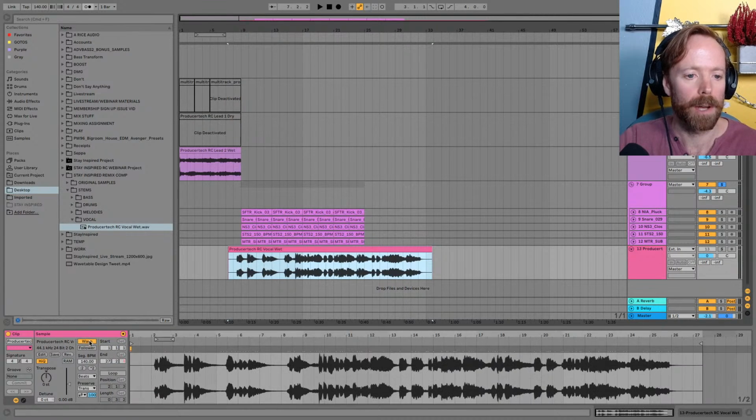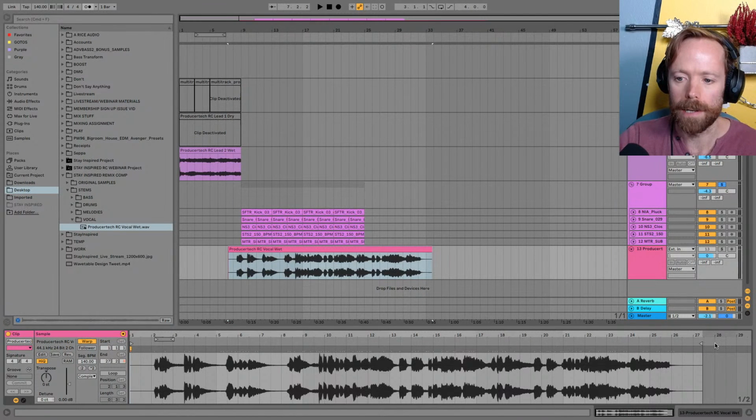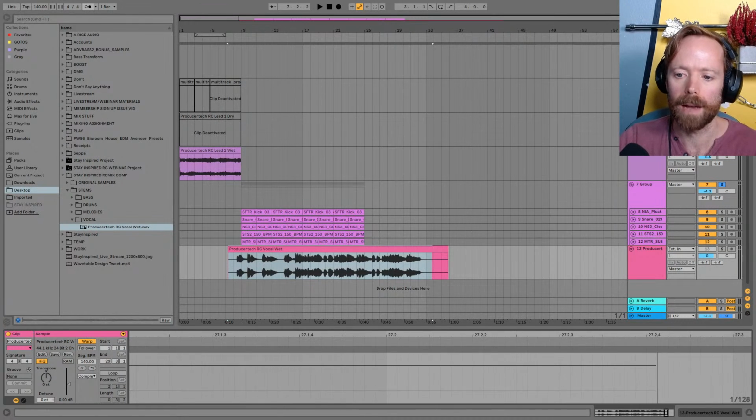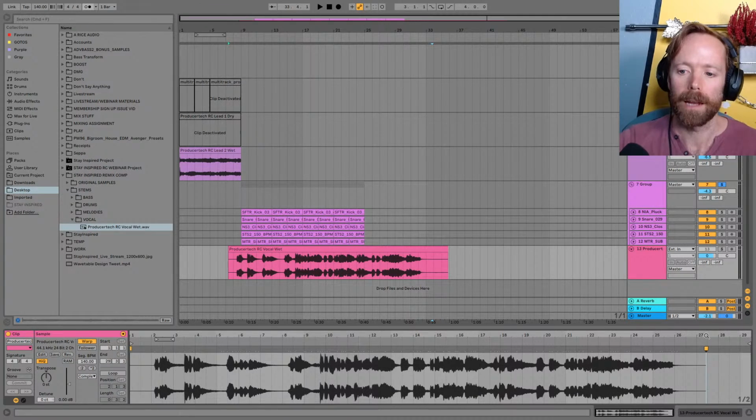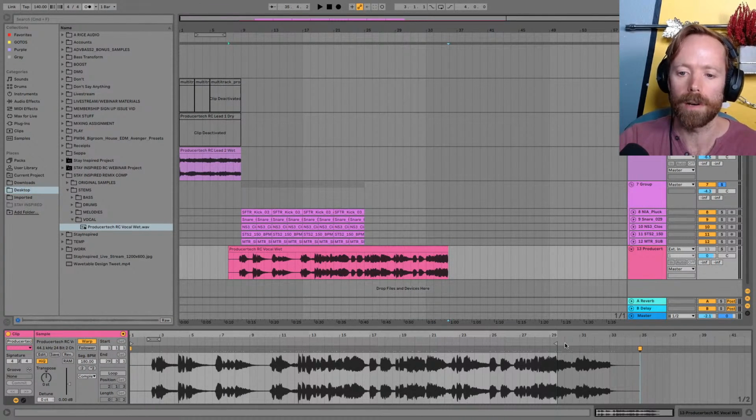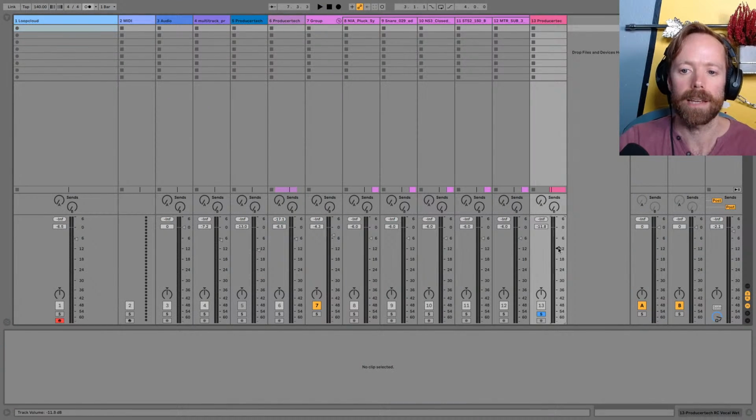Let's see. So I'm turning on warp, I'm setting it to complex, and I'm dragging this out. Yeah, so it hasn't done the right amount of bars there. So what I have to do is zoom in to this last transient here, click on that, and I have to drag this out so it's 34 bars long, because that is the original timing. Bosh. And then it should just be 100% in sync. Let's try it.